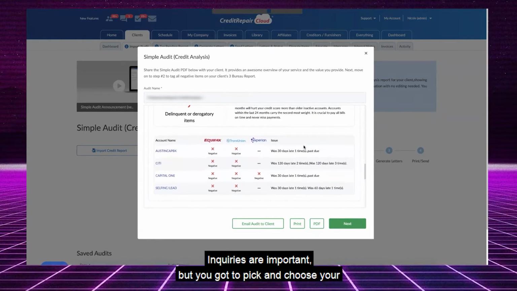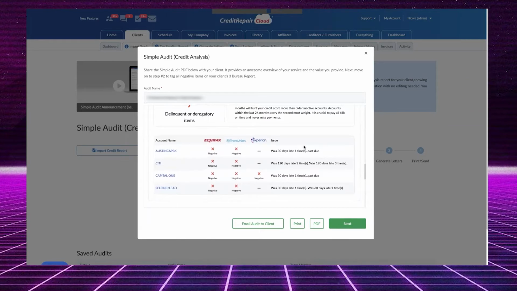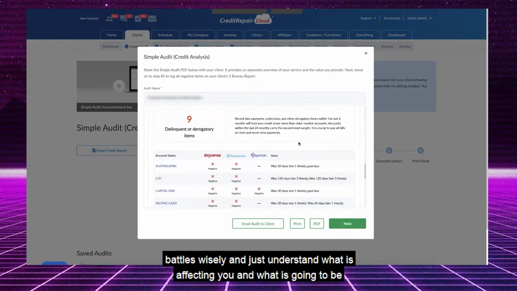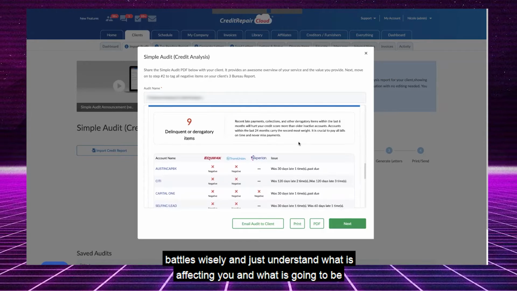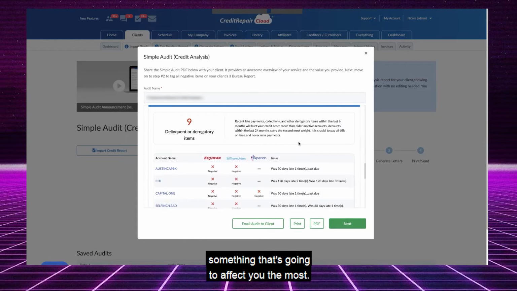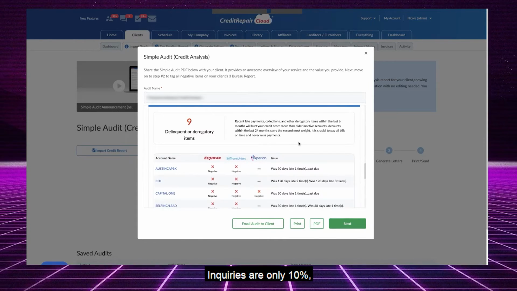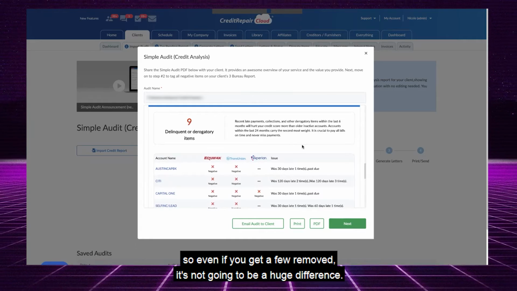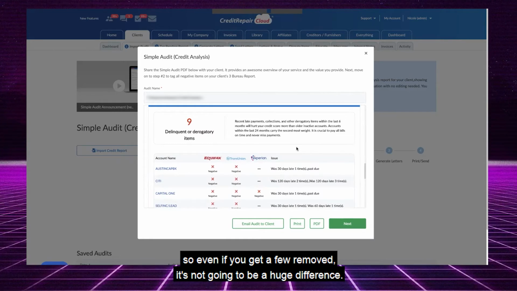Inquiries are important, but you've got to pick and choose your battles wisely and just understand what is affecting you and what is going to affect you the most. Inquiries are only 10%. So even if you get a few removed, it's not going to be a huge difference.